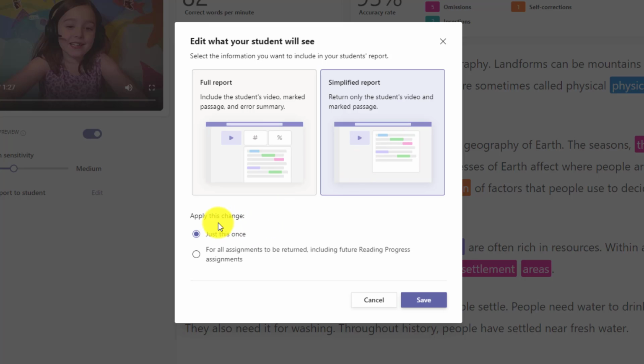You can also set it for just this one student. So maybe there's a student who is not going to really appreciate seeing all the numbers and the details. You just want them to see the colors. You can say, just set it for this student. Or you can say, you know what, for my entire class, I want them all to get the simplified report. For example, maybe you're teaching younger students and all the details around the words per minute and the percentages might be too overwhelming. You can just have it be simplified.